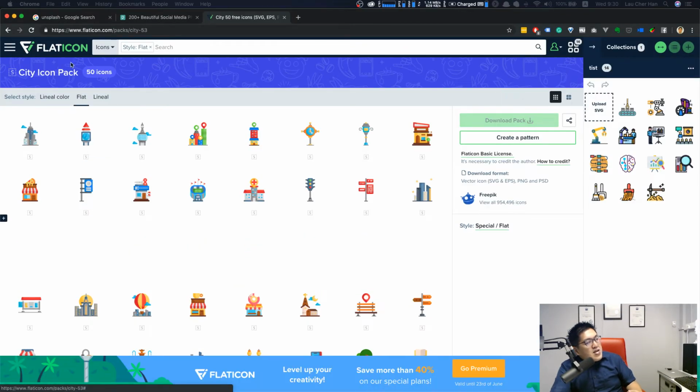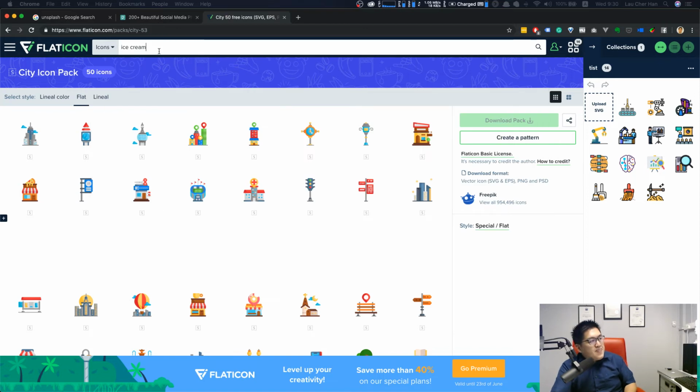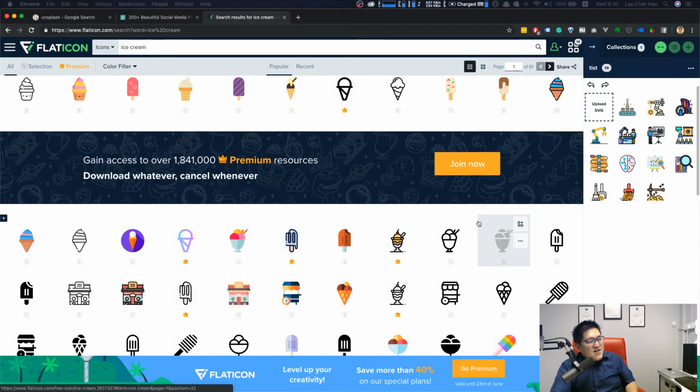Say this one is city icons, or you can search for ice cream. Just imagine a restaurant website. You see all sorts of ice creams that you can find here.